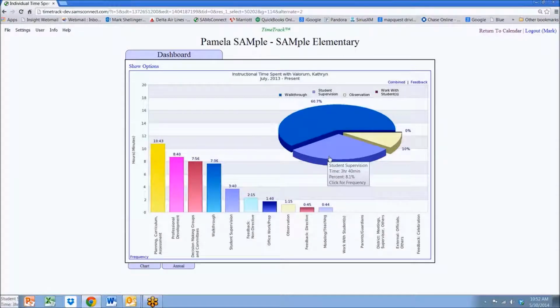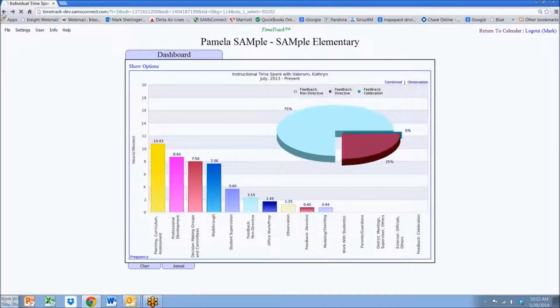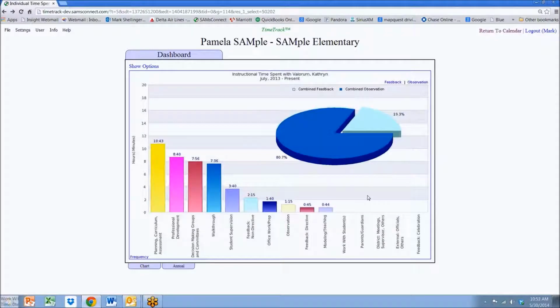29%, or 8% of the total instructional time, was in instructional student supervision, being in a classroom, watching the teacher teach, and redirecting student behavior. 10% of my instructional time in terms of observation was in formal observation. And then lastly was to work with students. So these four, when we combine them together, become my combined feedback.